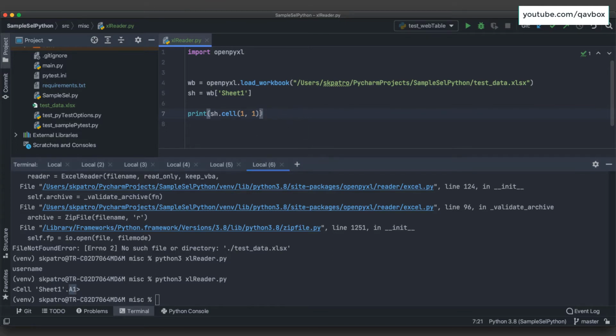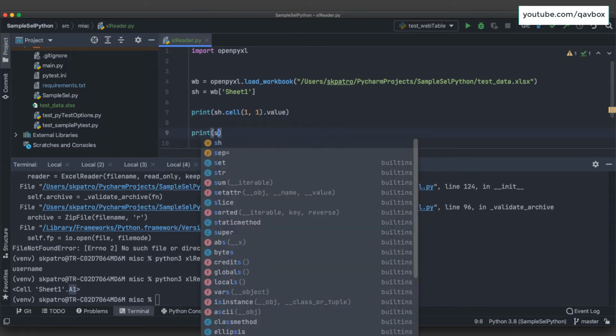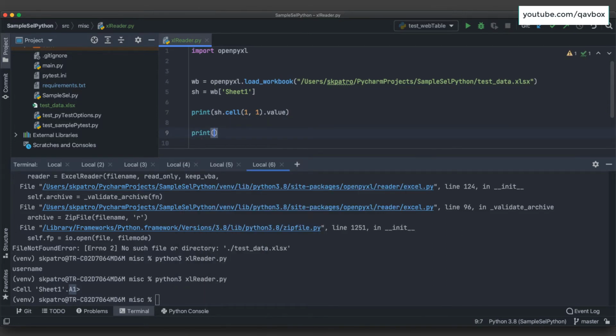So instead of this, let me just put this as value. Value is basically the property which will get the exact value. Instead of this, I can even say a1. So a1 is basically the first row and first column. A is the column header, 1 is the row name, right? That is the default Excel sheet names.